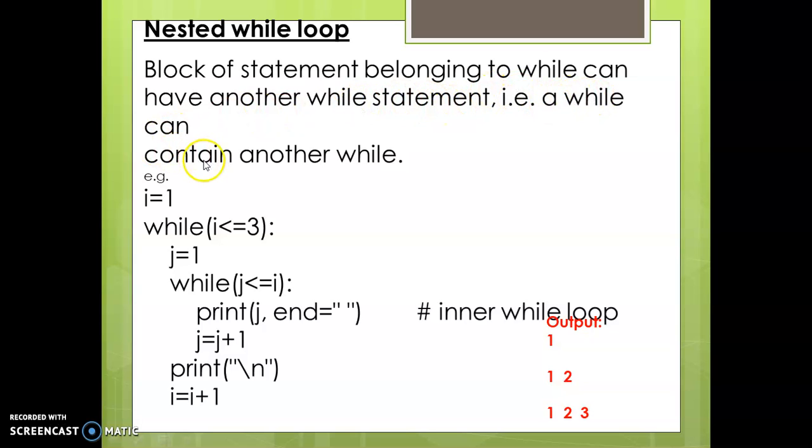Example: while condition, another while. This is one, called the outer while. And inside the outer while, another while loop can be used. This is one loop, another inside another loop. It is called a nested while loop.